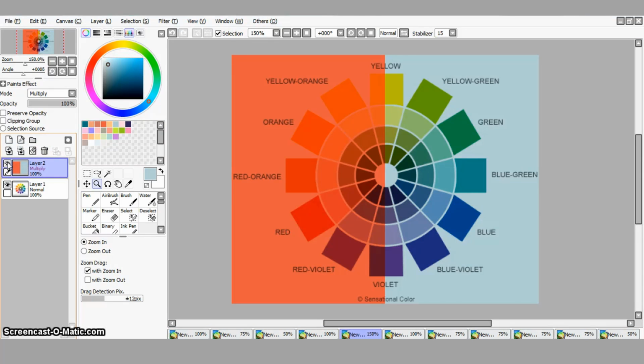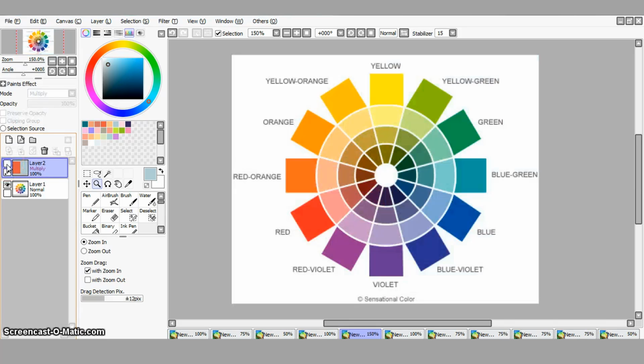The other color temperature that I was talking about was neutral. So neutral would be white, because white is neither cold nor hot. Black's neither cold or hot. And when you mix those together, a neutral gray, it's neither a warm gray or a cool gray. So those are color temperatures.